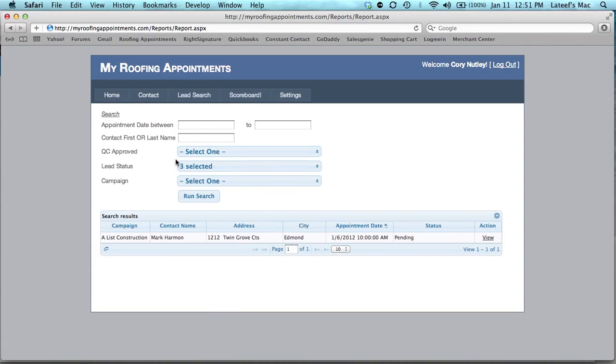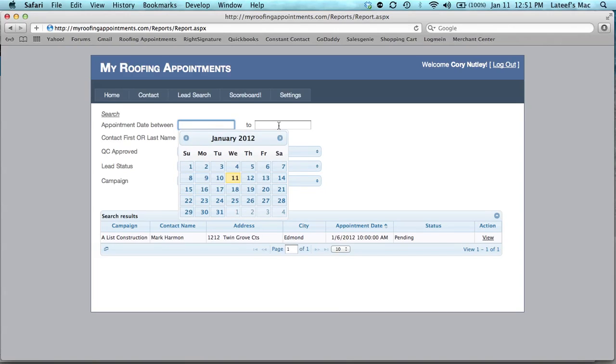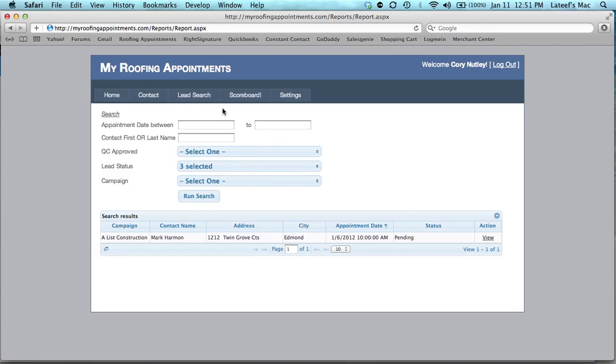This will give you all your appointments for the entire life of this system. You can go in. The only thing will be you'll have to do your date range to find out exactly what you want and run your search.